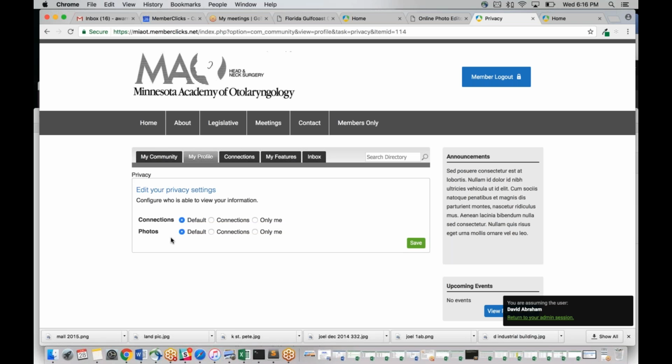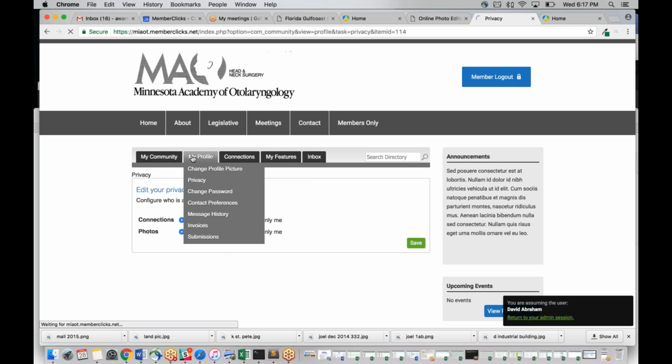The default right now is that all of social community can see everybody's connections, and all of social community can see everybody's photos. As an individual, I can come into my profile and say, I only want my connections to see my photos, and I only want my connections to see my connections. Okay. So it's really a simple privacy piece.